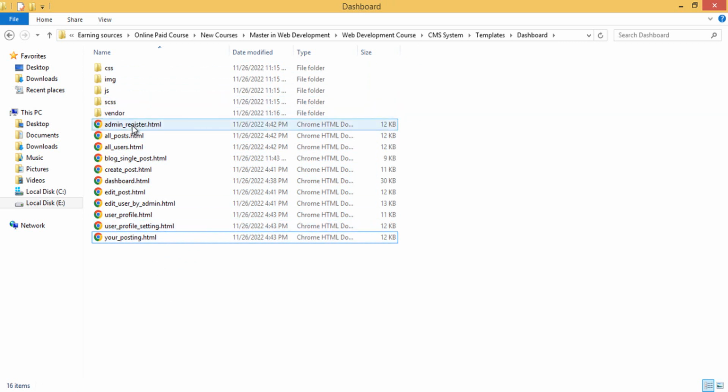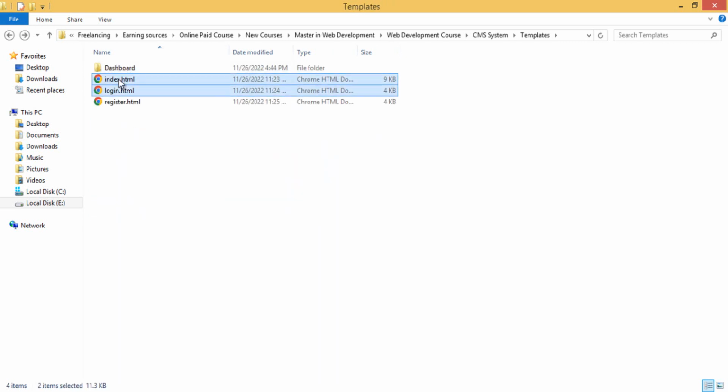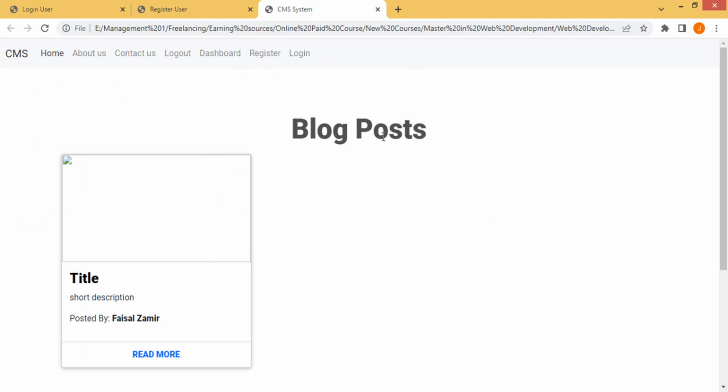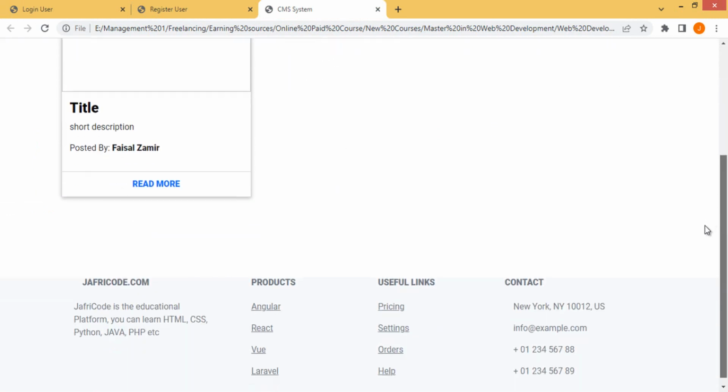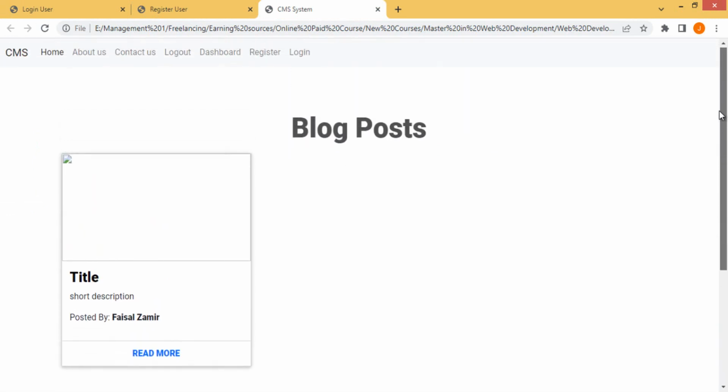So I can open all these three page in a browser: index, login, register page. So it will be open. So for example, this is an index page in which all the post will display here. This is a HTML file.